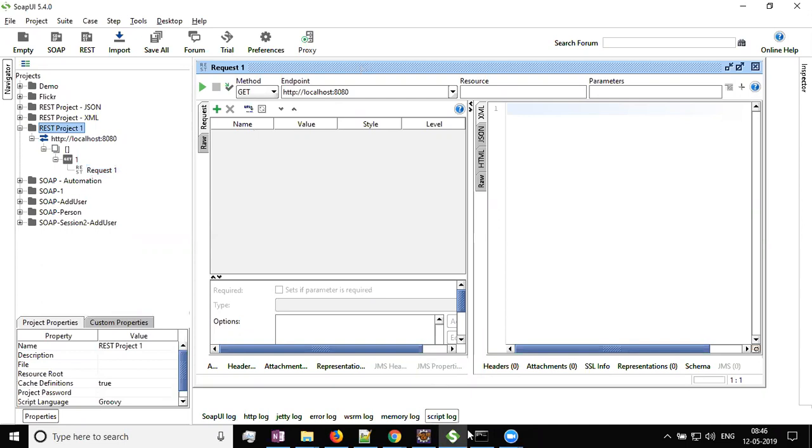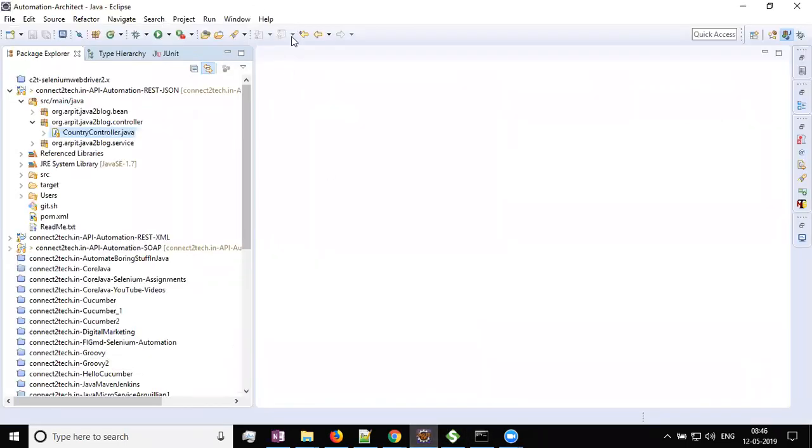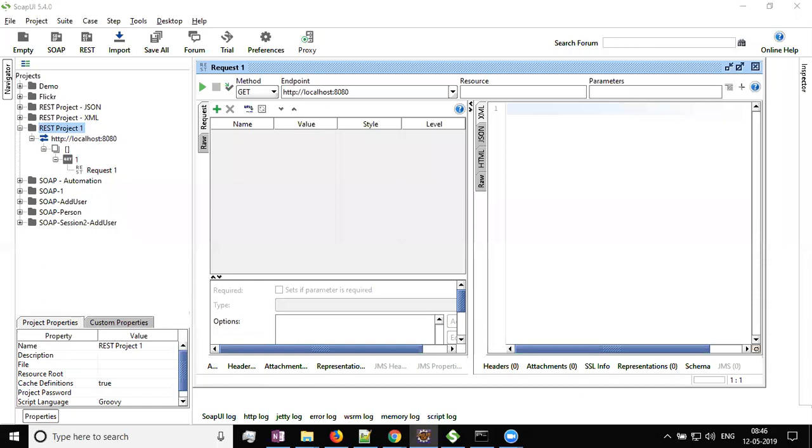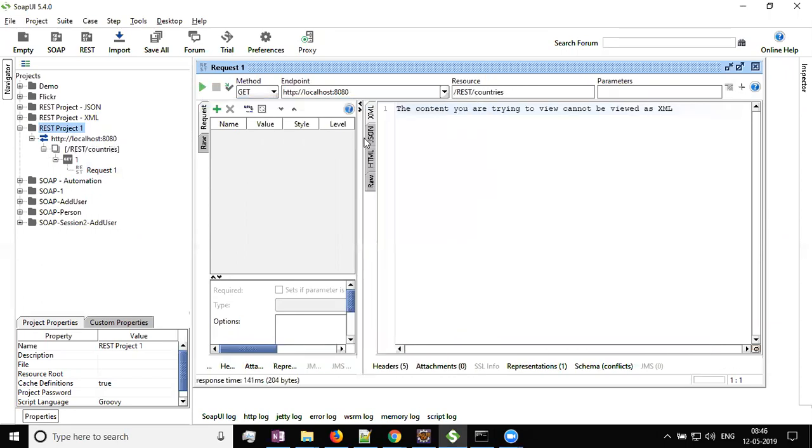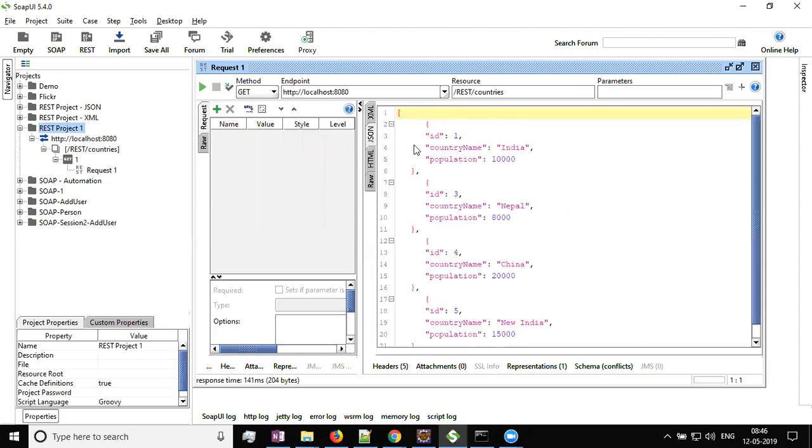Now there are a few calls that we are going to make. So I'm going to do a few things. Let's say I created this project first with that URL. Here I'm creating my first request. So my first request is going to be /rest/countries, and I will hit enter, so it gives me the JSON like this, right? So the first one which I'm going to create is /countries.